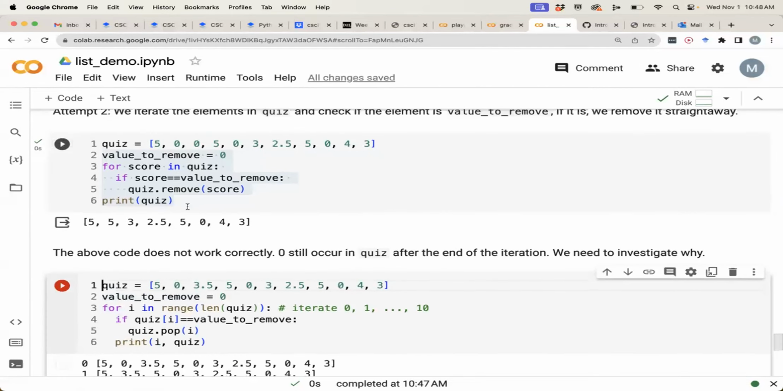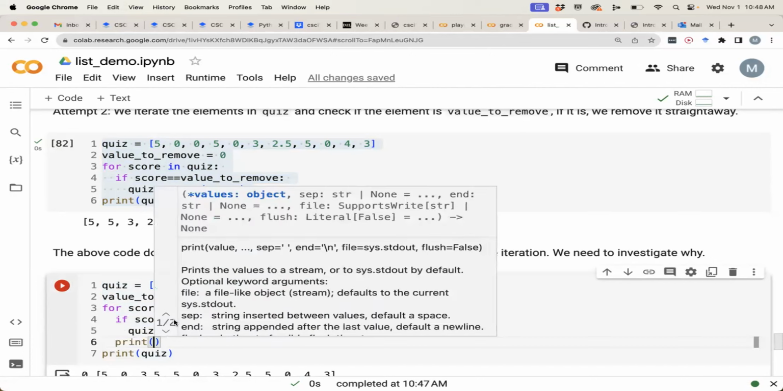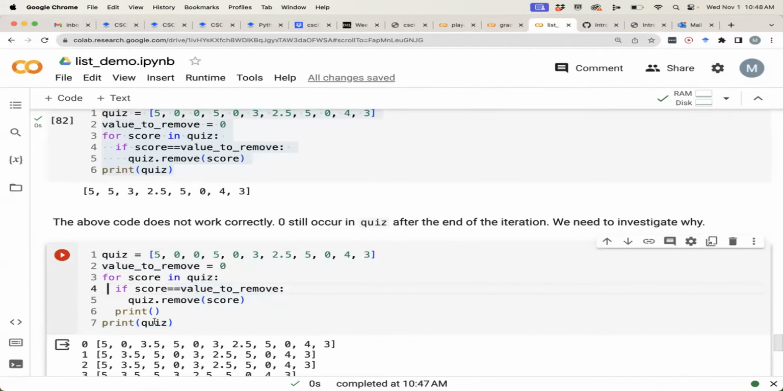To investigate why, we're going to print out the values one by one. For each of the iterations, we're going to print out the score and the quiz. So for each iteration here, I check whether the score is equal to value to remove. If it is, I'm going to remove score. And for each iteration, I also print out the score and quiz. The reason I print out quiz is because after I remove it, the value of quiz changes. So let's investigate at each iteration how this change occurs.